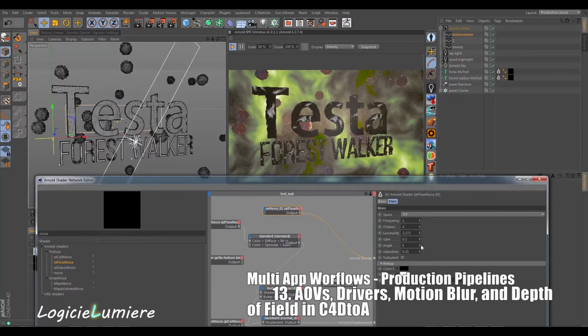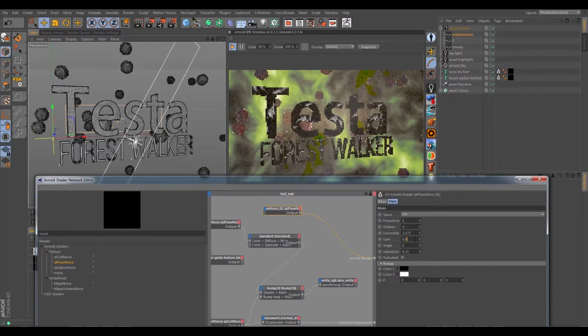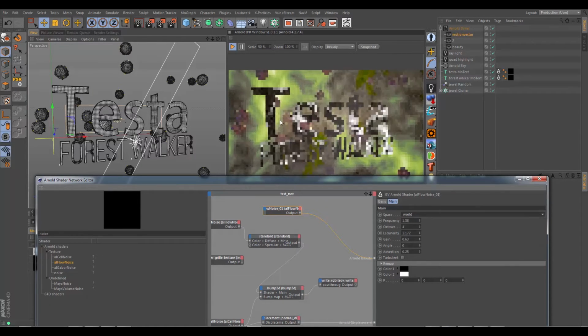So, now that we can see it, we can come in and we can affect perhaps the gain of it, make it brighter. We could affect the frequency of it, create more of it. We could change the mode so that we get a different look, something like that. And then in After Effects we could use this as a black and white pass that would only allow us to affect certain parts, so we get a really cool effect out of this.